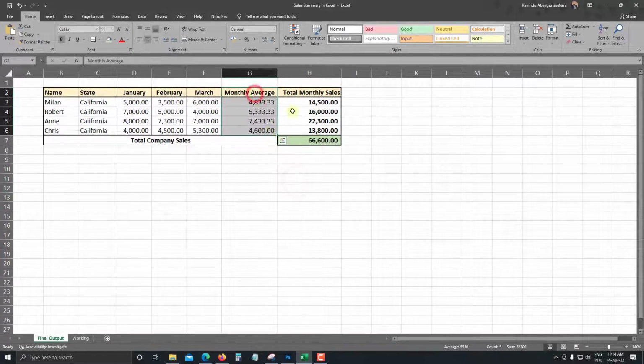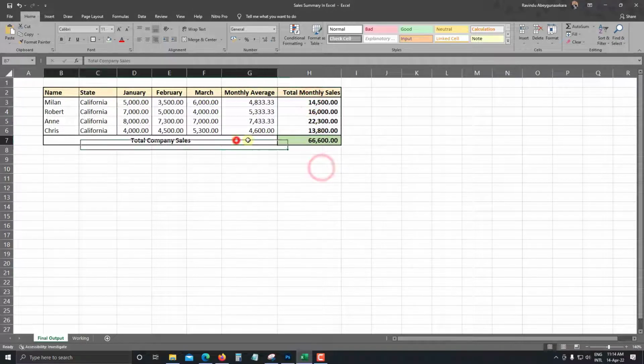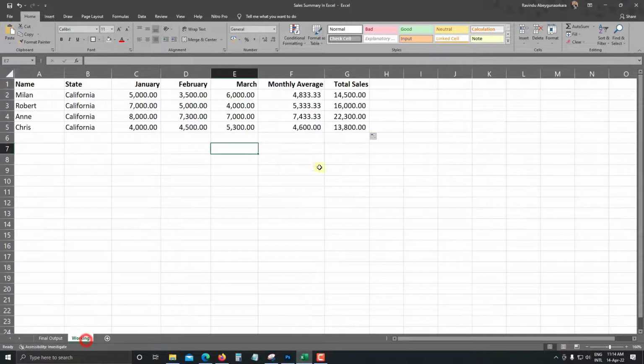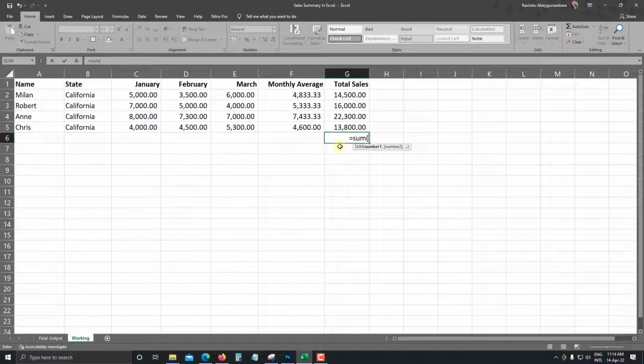Yeah, we have the monthly average, then total monthly sales, and we need to get the total company sales as well, that is the total figure of this, right? So I type in equals and sum, then select the range of values, voila, right? So we got $66,600 as the total sales of the company for the 3 months.